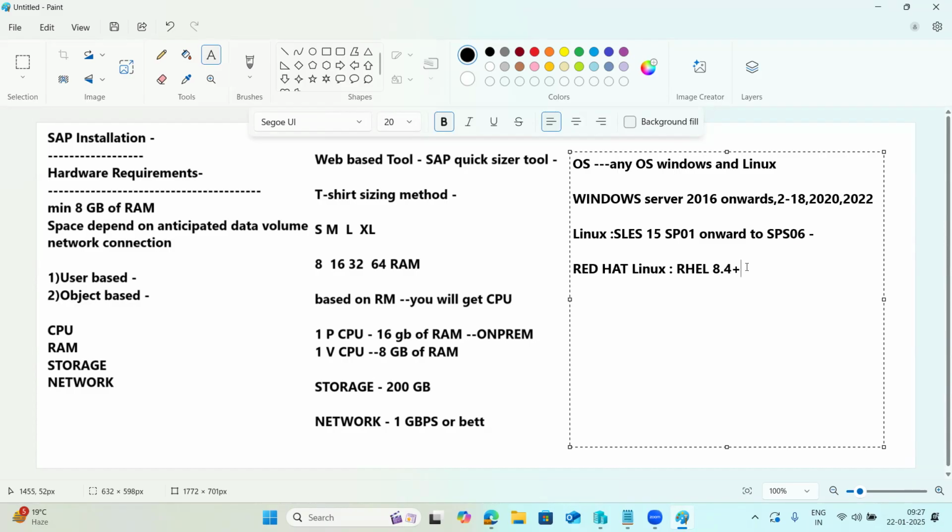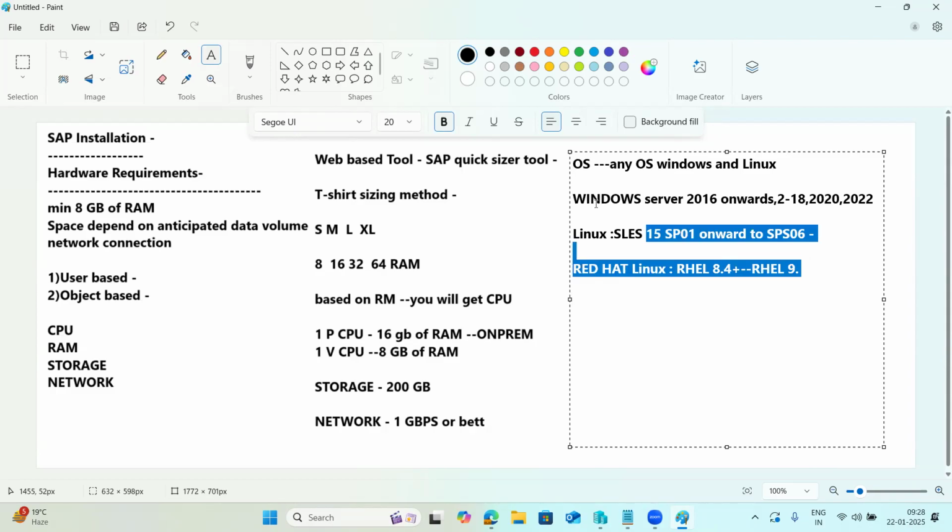And for Red Hat Linux, the latest version is RHEL, I think the 9 plus series. So 9.4 or 9.3 we have to use here. So at the operating system level, it is always the latest versions. The latest version of the operating system we have to install on top of the hardware.